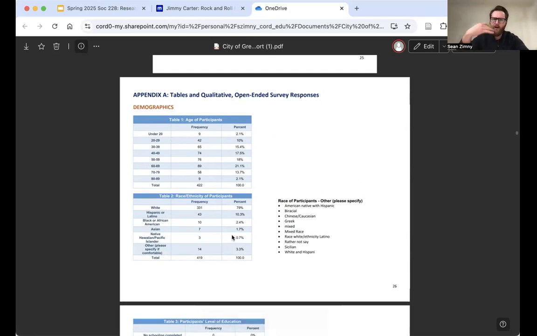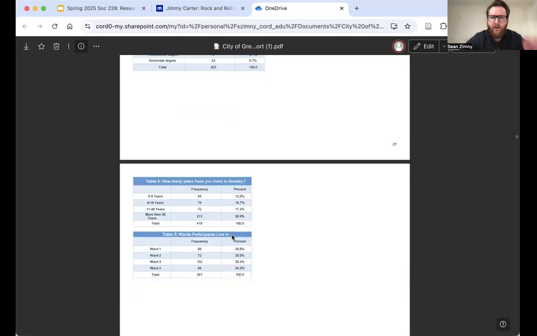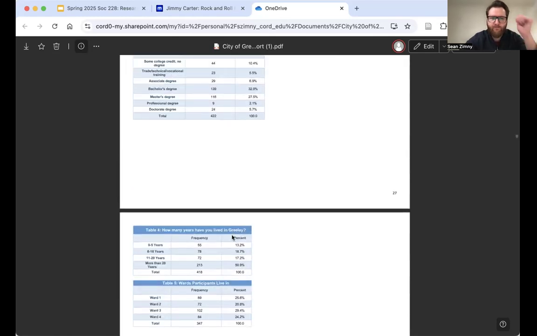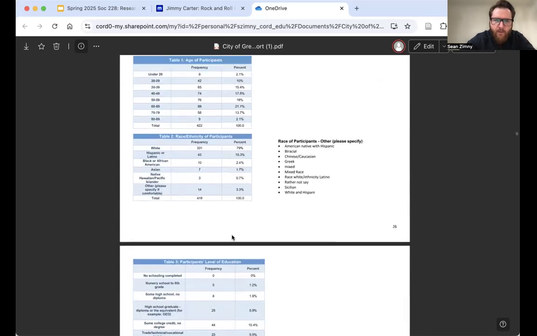I just want you to familiarize yourself with these demographic tables, for example, that show frequency results. Let me see, I just want to make sure. Yeah, the demographic tables are really good examples here.